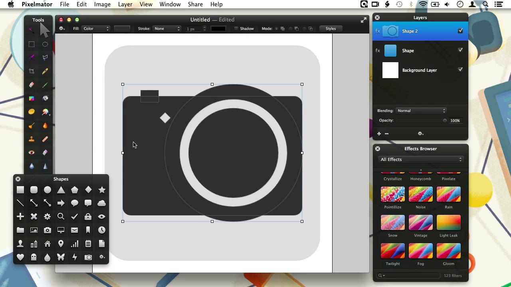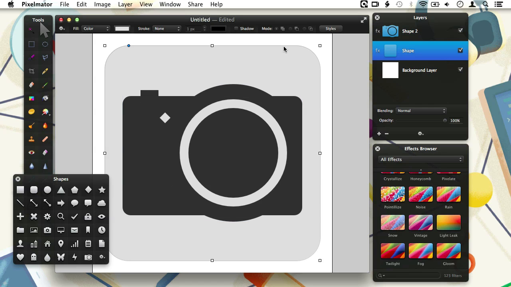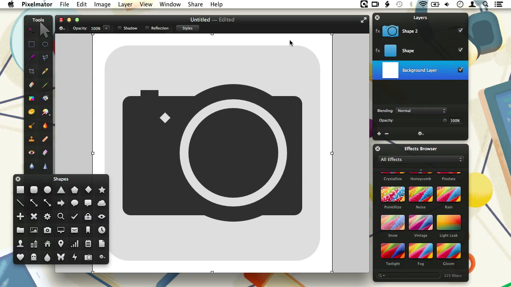This concludes our tutorial on how to work with shapes in Pixelmator. We've taken a look at the different shape tools, we've played a little bit with shape styles, and we have edited existing shapes and transformed it all into an iOS 7 style icon.